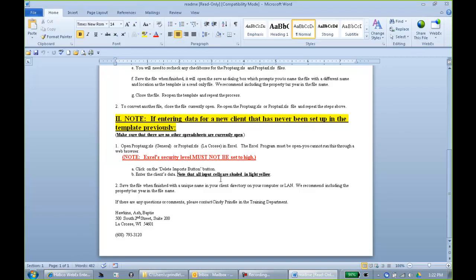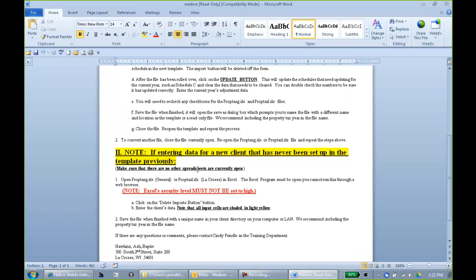At the bottom of the instructions, it does tell you where to reach me. This number right here, 608-793-3120, is my direct dial number. That bypasses our switchboard and you get right to me. If you have a question or an issue, definitely let me know about it, because if you are, maybe somebody else is. But like I said, usually it has to do with Excel's security level. Okay, so any questions on the instructions?